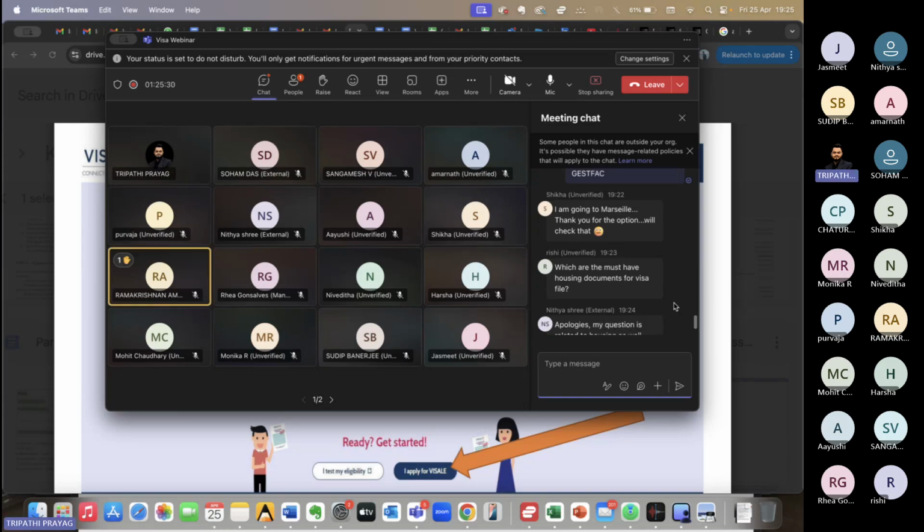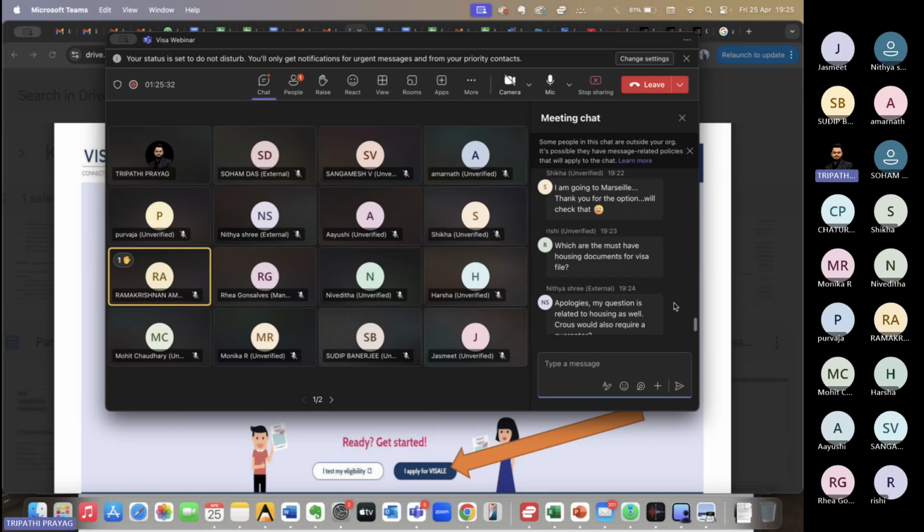Rishi says, what are the must-have housing documents for the visa file? Rishi, I already explained. Lease, rent receipts. Nitya says, apologies, my question is related to housing as well. Would Crous also require a guarantor? Yes, Nitya, Crous would require a guarantor, but Crous usually is okay with Visale, and Visale is absolutely free because Visale is government and Crous is also government accommodation.